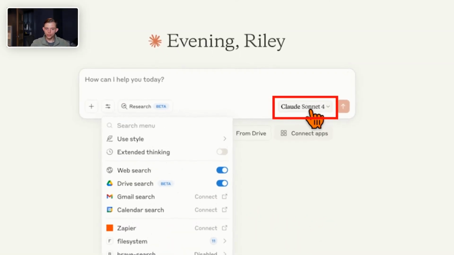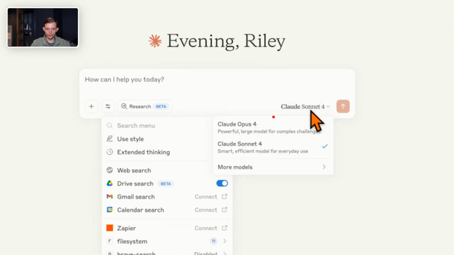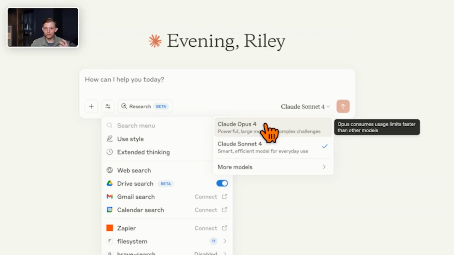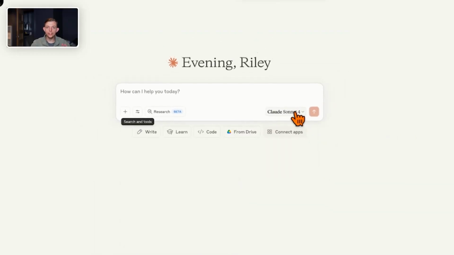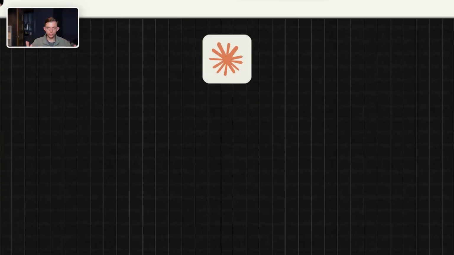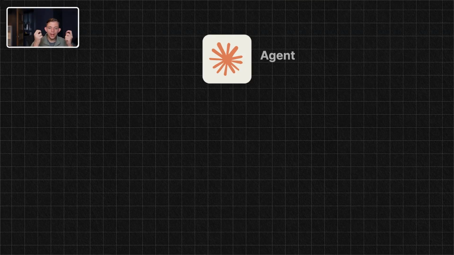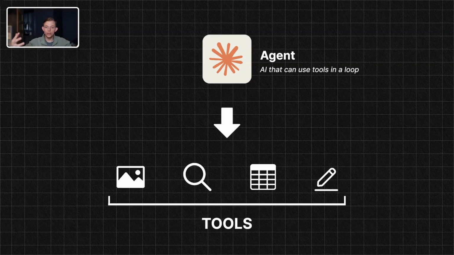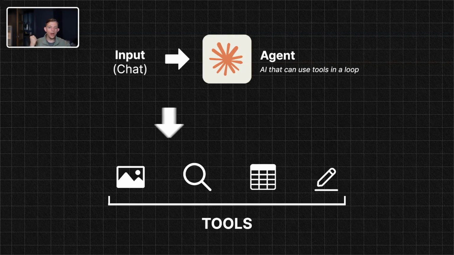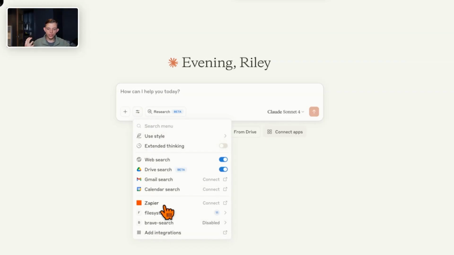So Claude Sonnet 4 is an agent. Claude Opus 4 is an even more powerful agent. They are agents out of the box. As soon as you download Claude, they are an agent. And an agent is just an AI that can use tools in a loop. So it isn't an automation, meaning if one thing happens, then this thing happens. When you chat with it, it will decide what tools to use. And these are all of the tools that it can use.